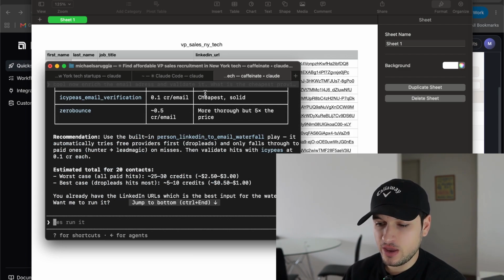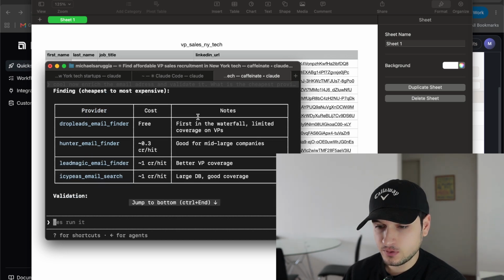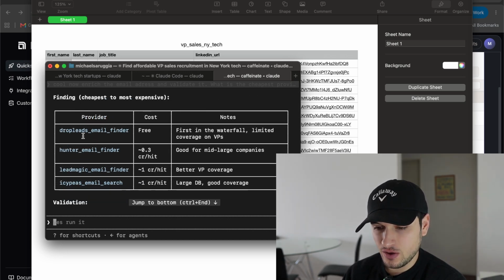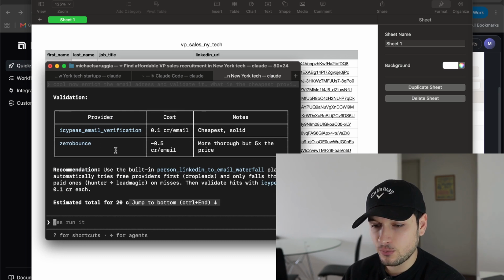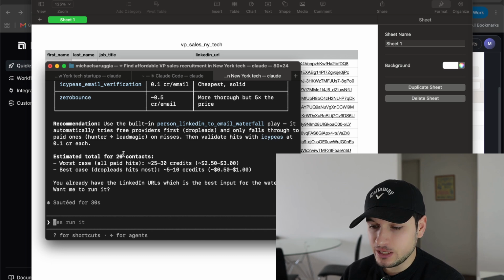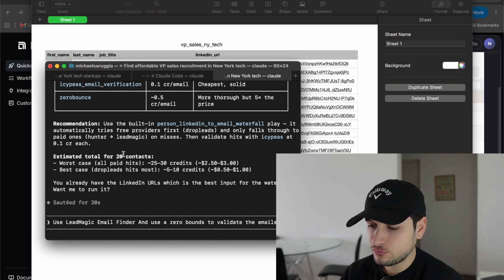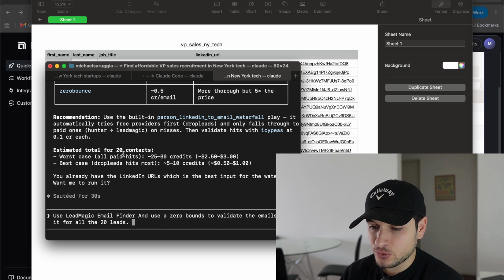Okay, great. Here we have some alternatives. Let's check them. So to find emails, we have Drop Leads, Hunter, Lead Magic Email Finder, Better VP Coverage, ICPs, Email Search. I really like, because of experience, Lead Magic Email Finder and Zero Bounce. Use Lead Magic Email Finder and use Zero Bounce to validate the emails. Do it for all the 20 leads. Once enriched, open the new sheet again.